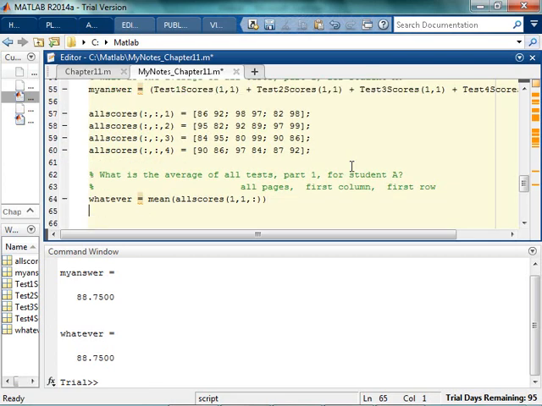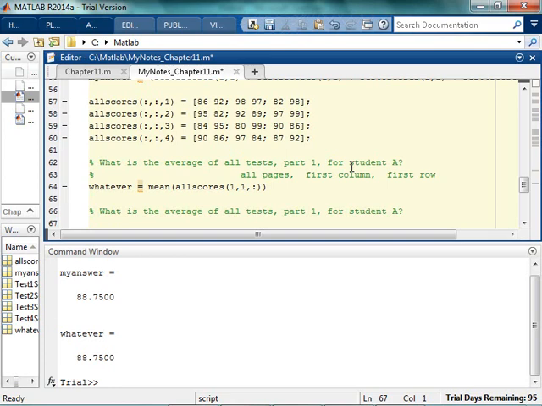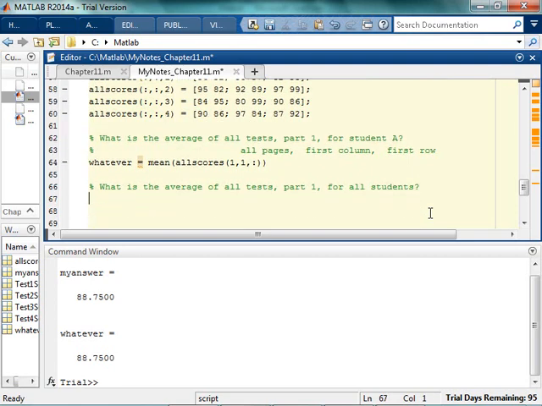You can change this, and I'll say, what is the average of all tests, and instead of just saying part 1, I'll say for all students. This is something we've got to be a little careful about. So let's first get the actual values. All tests means that it's going to be all pages.